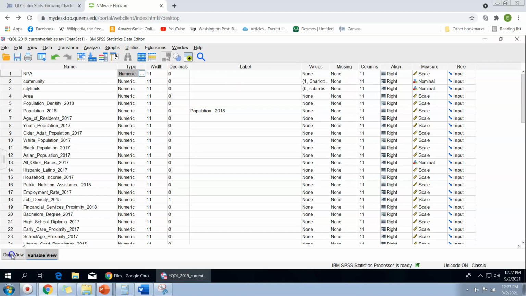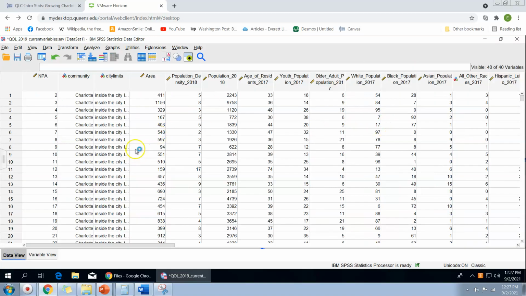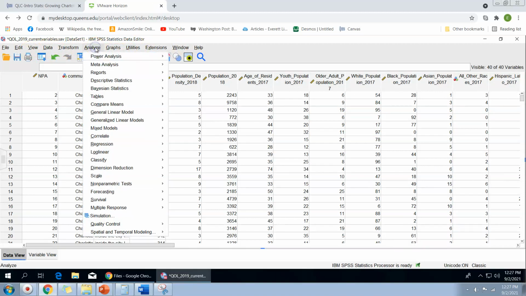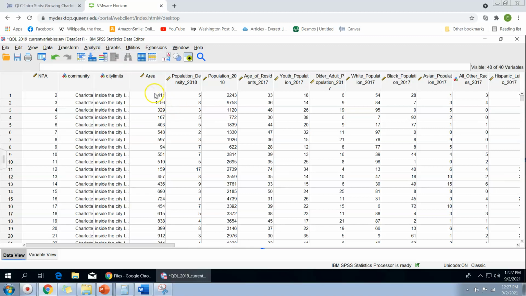All right, so this is just what SPSS looks like. There are these things up at the top. Most of what we're going to do is going to be under Analyze. So let me show you how to do something really simple here. Say we wanted to calculate the mean area of a neighborhood.